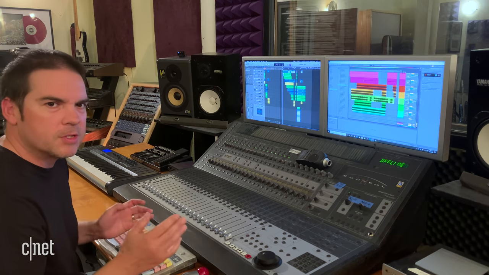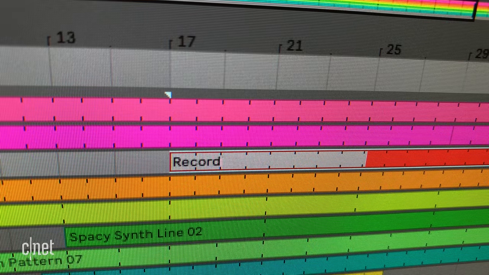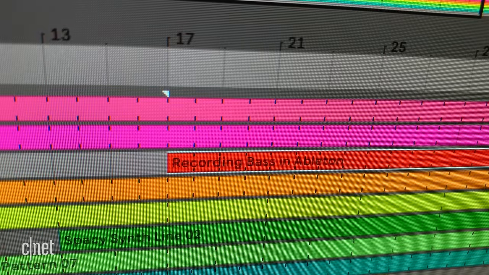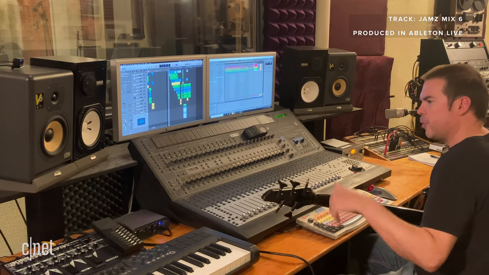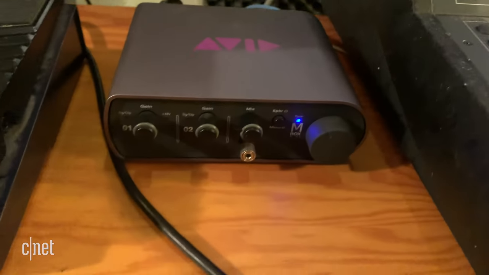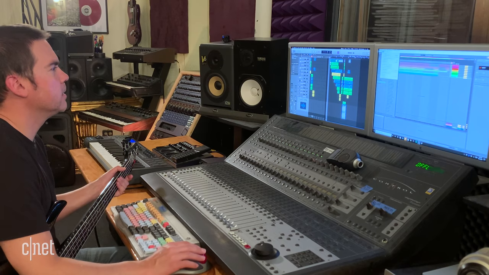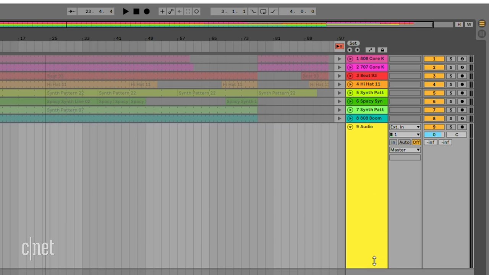So what I'm going to do now is record a bass line into the song and see what I can come up with. So now I'm going to record a bass line into Ableton. I have my bass going through my Boss pedal over here, going out of my Boss pedal into my M-Box. On Ableton, in order to create a new track, you go up to Create, Insert Audio Track, and then it'll drop an audio track in there for you.